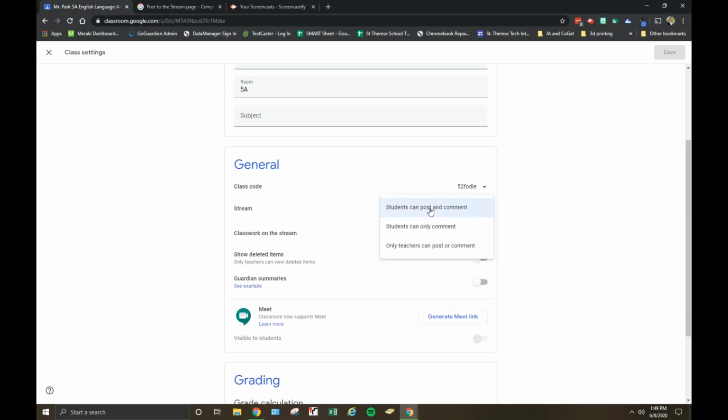The best practice we like to employ at the beginning is only teachers can post or comment. So the first week of school, we like to have this setting up so we can get procedures and routines in place for how to comment successfully in Google Classroom. Once you have those procedures and routines established, you can switch this so students can only comment at any time.